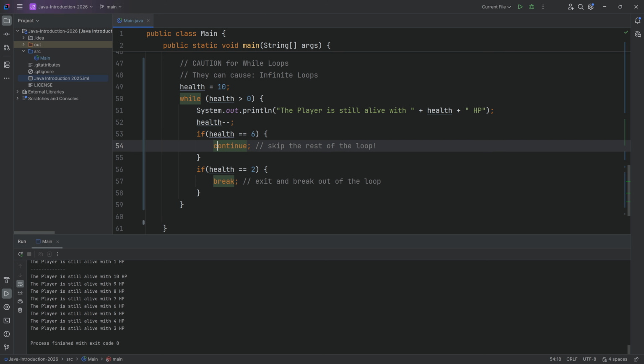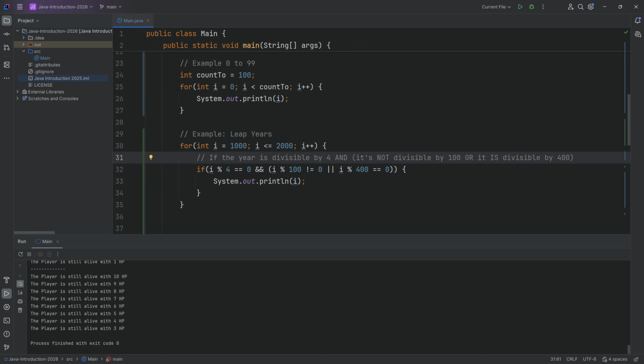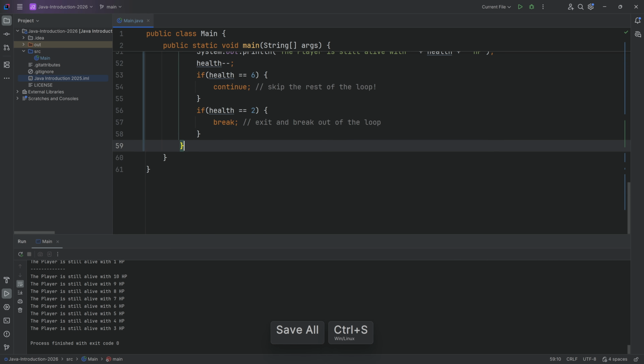Now, I do recommend that with the continue and the break keyword, once again, you make a for loop over here, you just do some if statements, and you just put in a break over here. Let's make a continue over here. And of course, we will also see some examples.